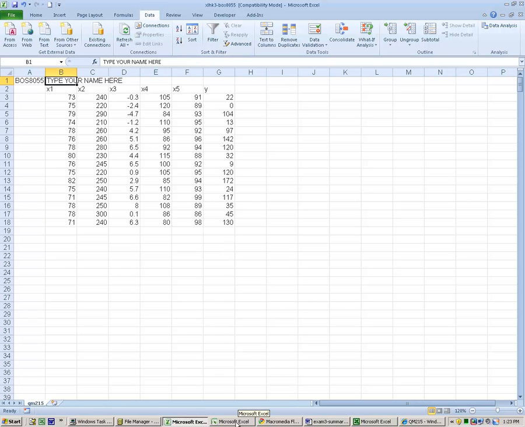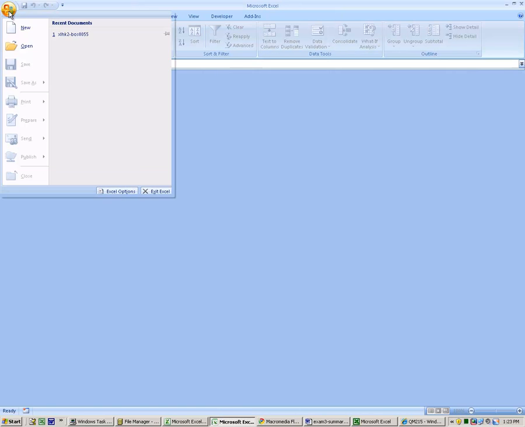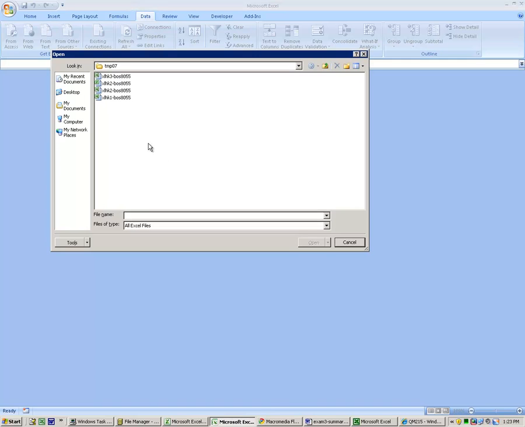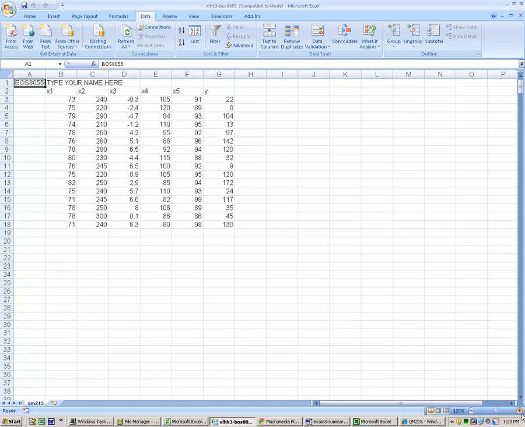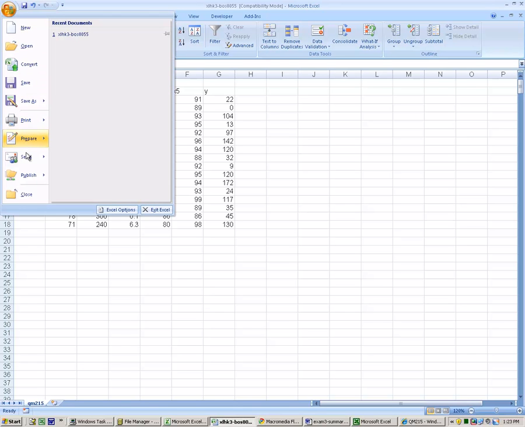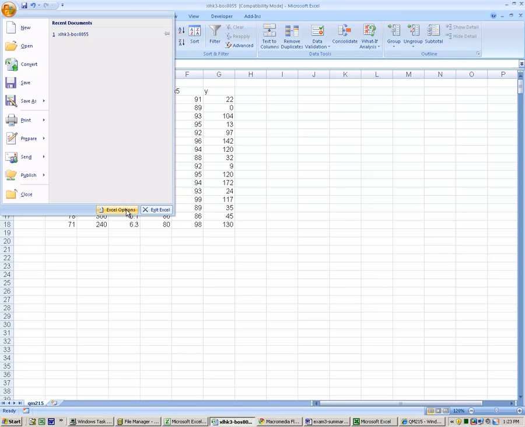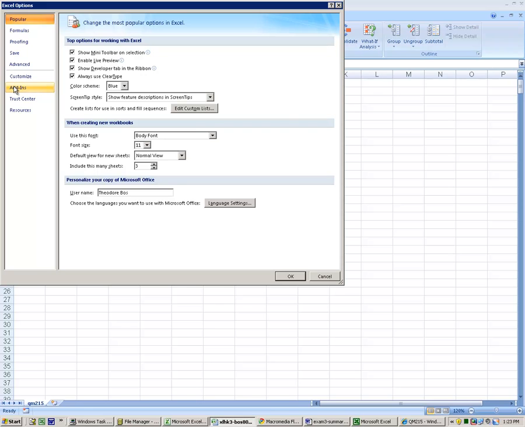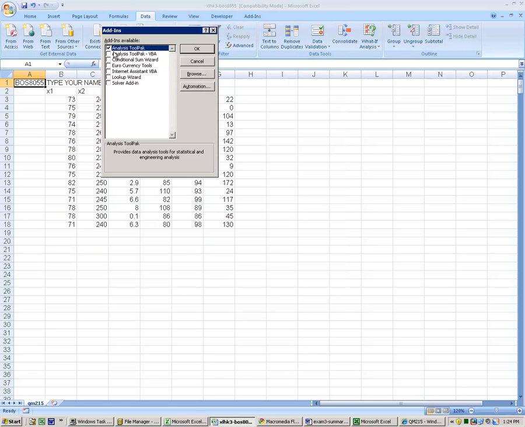Let me show you the same thing in 2007. First I'm going to open the file, expand a bit. Alright, Excel button, Office button, whatever it's called. Excel options, add-ins, down the bottom here, Excel add-ins, Go, and check the Analysis Tool Pack.